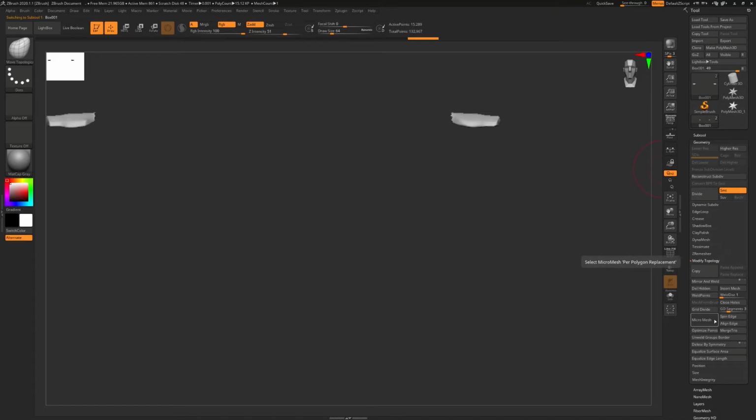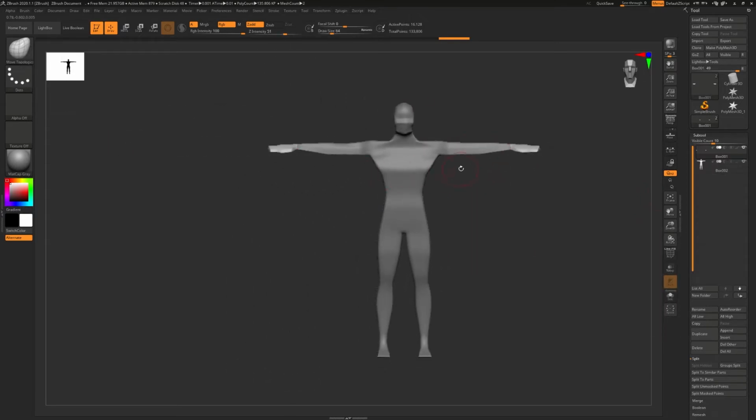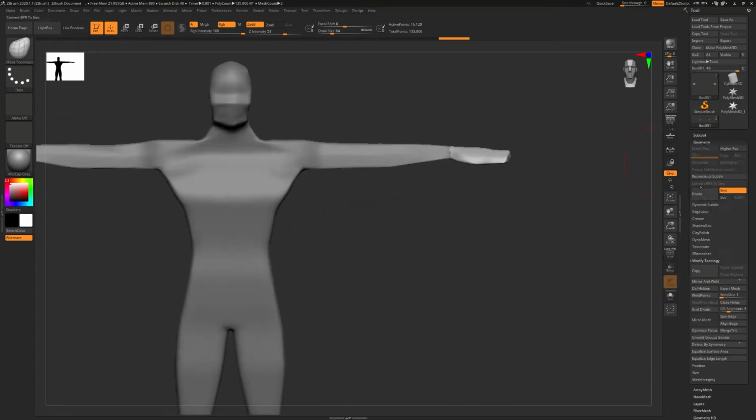Now, because we split the hands from the body, we can divide the hands more without dividing the body. So you can get more dense topology in the hands if you wanted more detail there, whilst keeping the body separate.